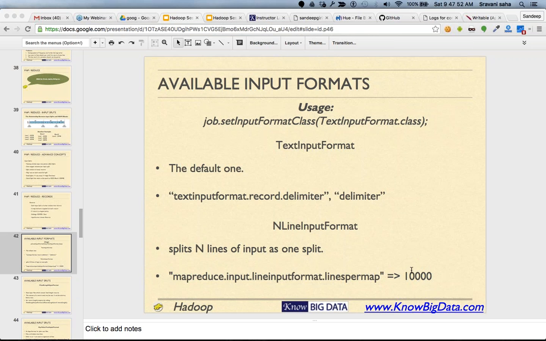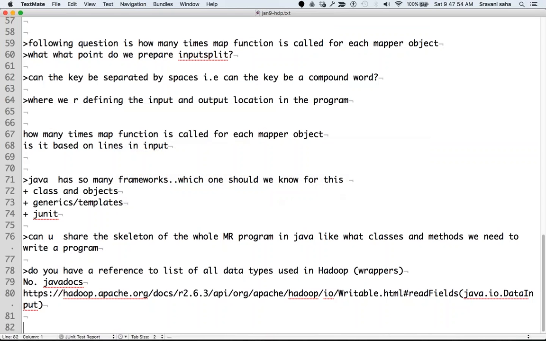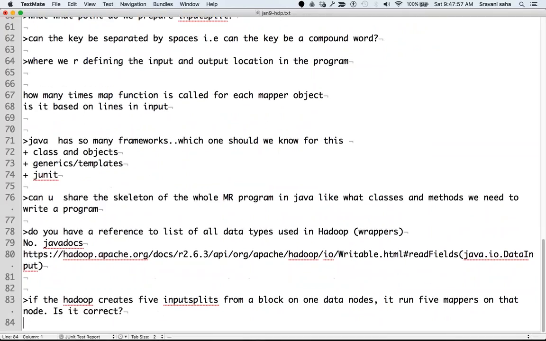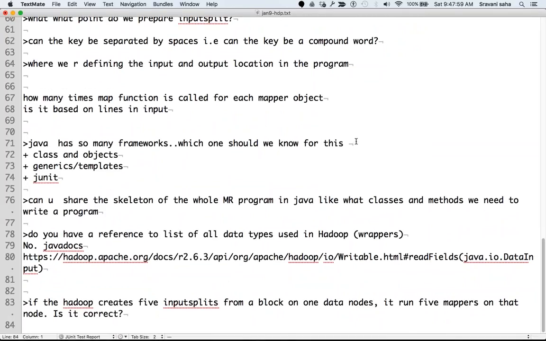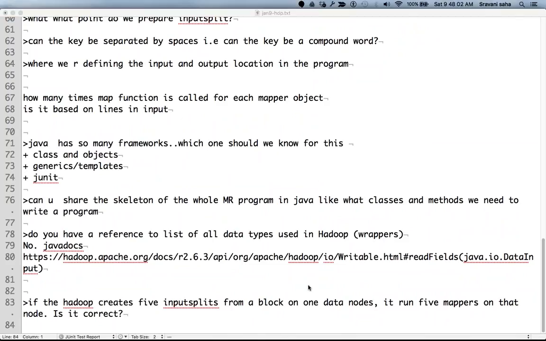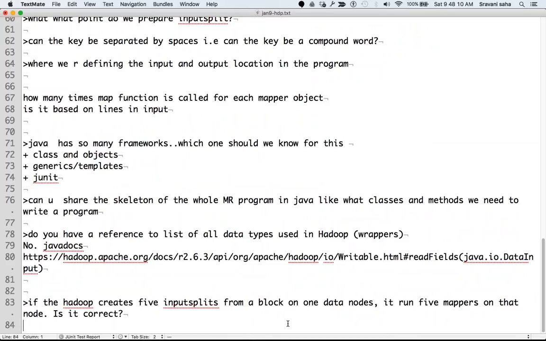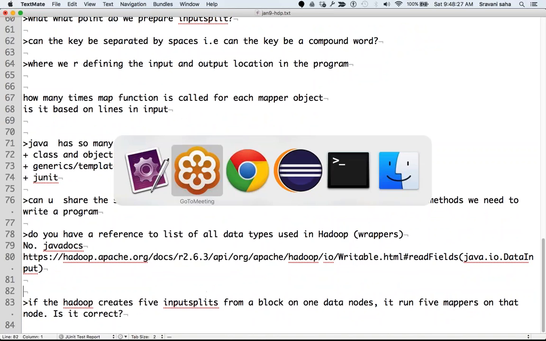Mahesh's further question is a very good question actually. I must appreciate this. If Hadoop creates 5 input splits from a block on a data node, does it run 5 mappers on that node? Yes. Basically, it will instantiate your mapper class 5 times, and the map method will be called once per record. Good.